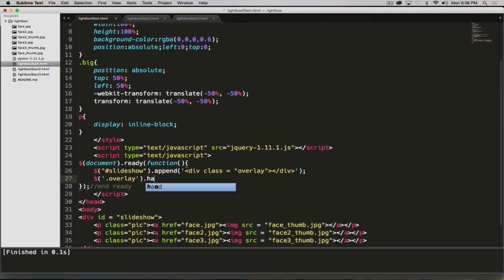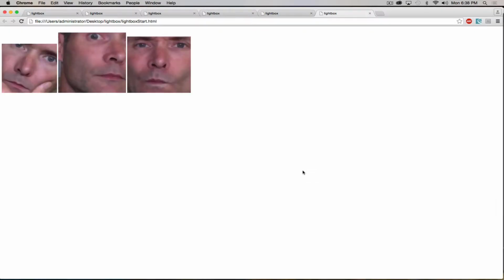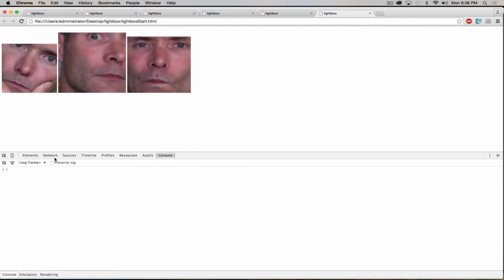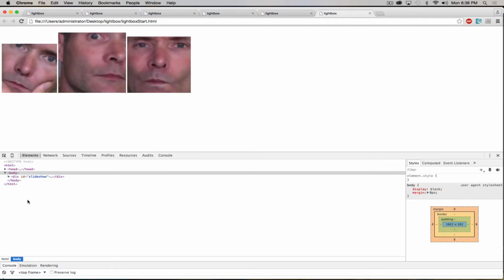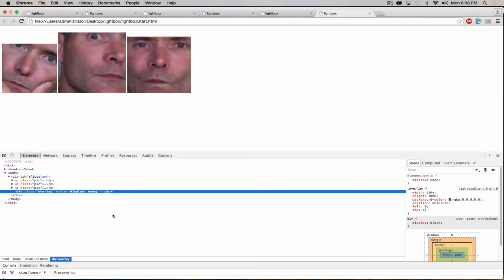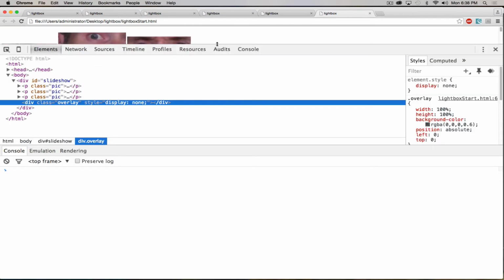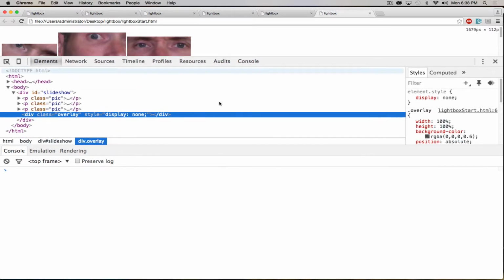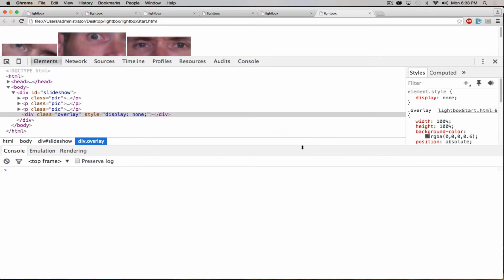But now if I just type in hide, it goes away. Boom. But it's still there. It's just hiding. So if we pull up our console and look under elements, under slideshow, we'll see the overlay div has indeed been added to our project.